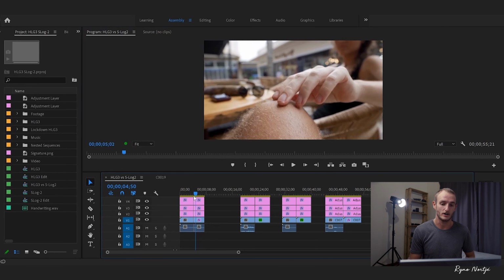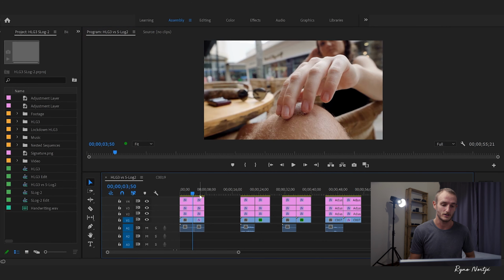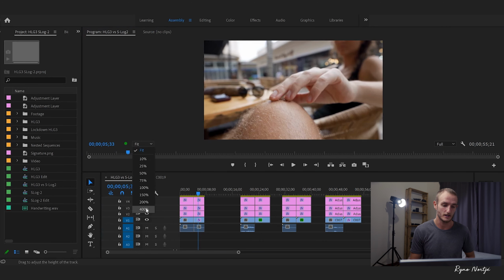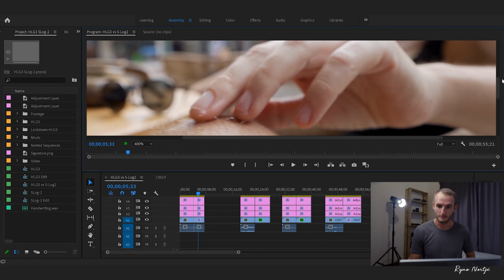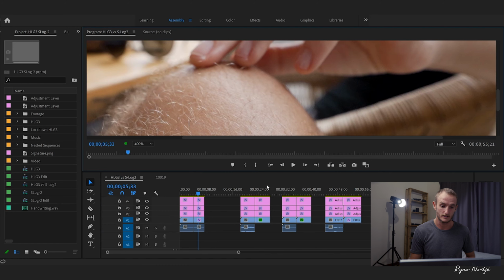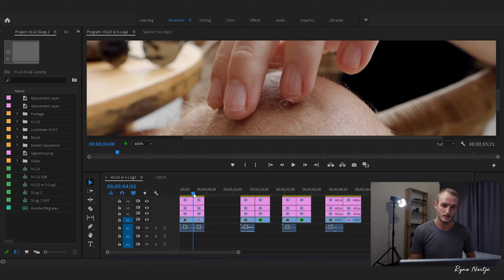I did mention the artifacts that tend to get introduced when shooting S-Log2, so we're just gonna zoom into the image. Let's find maybe a little dark spot. Let's see here, there's a nice bit of contrast. That's the HLG3, that's the S-Log2. I think they're both holding up pretty well.